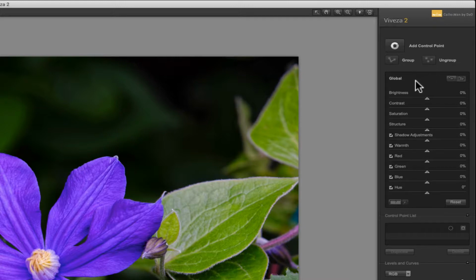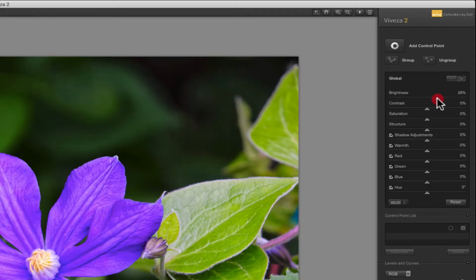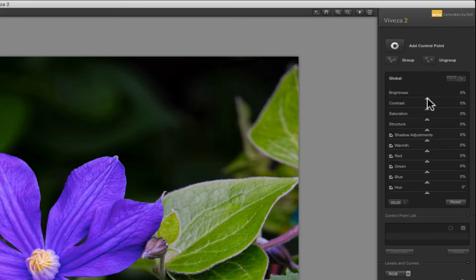And you'll notice here this section of global, and you have all these standard adjustments in here. Pretty standard: brightness, contrast, saturation, structure, shadow adjustments, warmth. But unstandard, you have these red, green, and blue sliders, so you can adjust the way the channels are mixing on this image, which is pretty powerful. And I'll show you that in a little bit here. And then you have this hue adjustment, so you can adjust the overall hue of your image. And by the way, when you adjust these adjustments and you want to reset them back, all you have to do is double click the little triangle and that'll set them back.